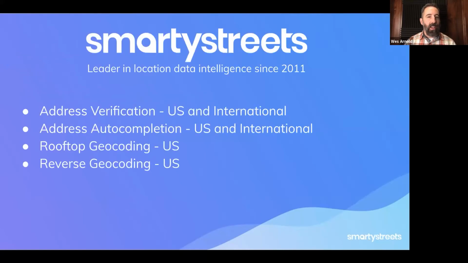All right, let's talk about Smarties Streets. I'm sure many of you are probably familiar with this, but just really quick, we've been in the location data intelligence industry since 2011, and we offer a variety of location data products. So address verification for both US and international. Also address autocompletion, US and international. And international is a new addition. We'll talk about that a little bit later in the webinar.